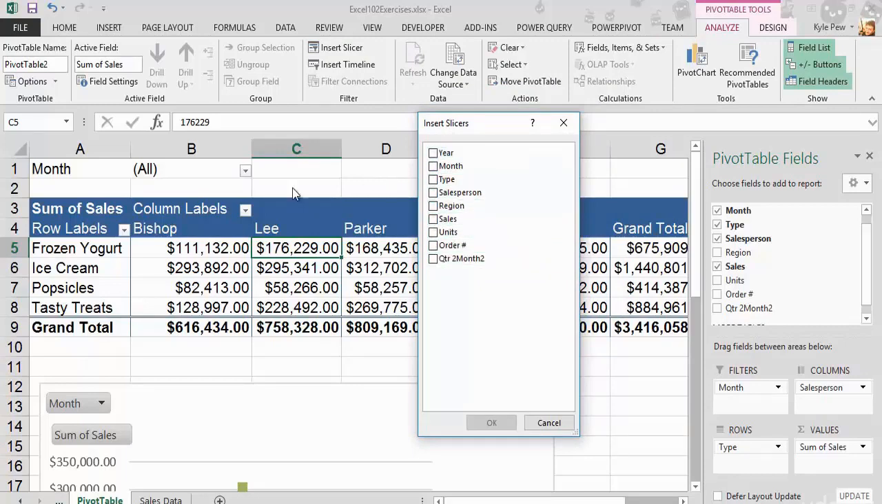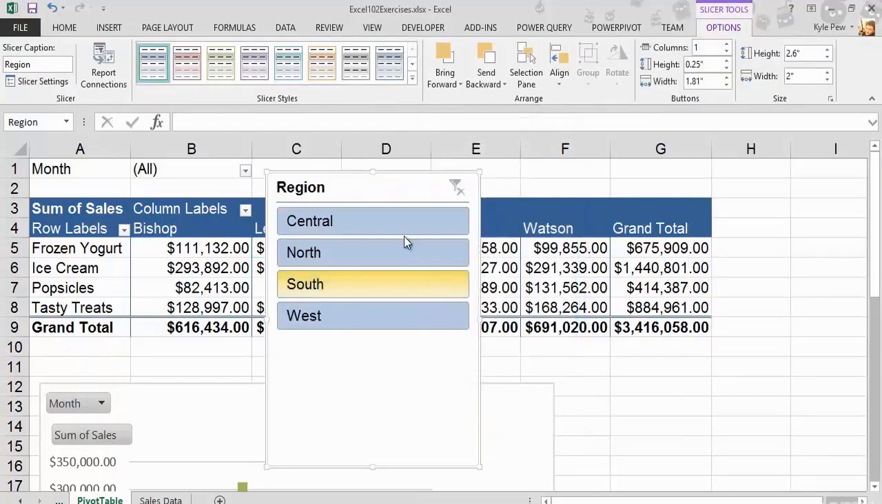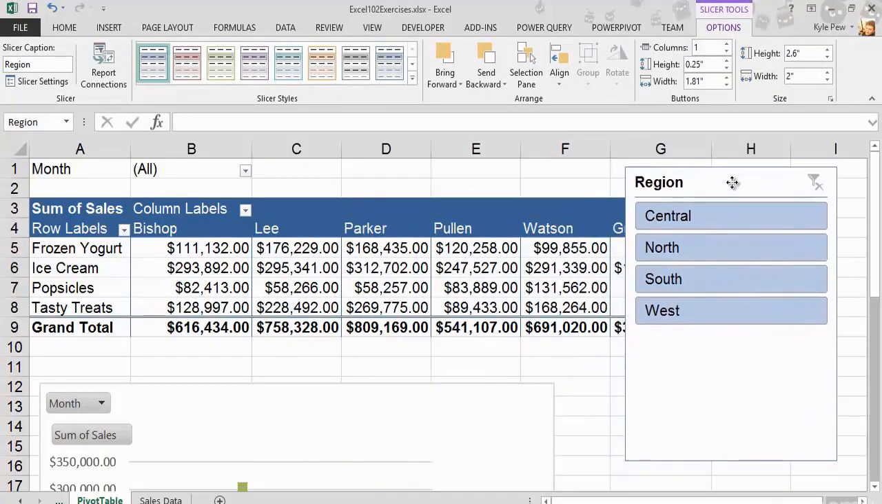Well, you know what? I've got product and salesperson out there already. I've got month. Let's grab the region. I'll select region. I'm going to hit OK. And this is my slicer. It's a kind of a dashboard element.